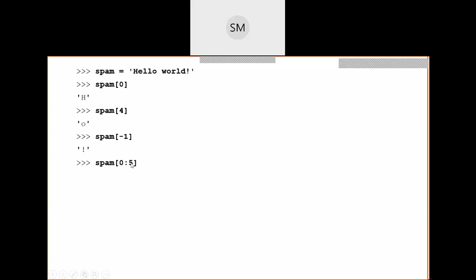So 0 to 5, when we use this slicing, we should not include the fifth index. Okay, so we should stop the indexing at only the fourth index. It means that 0, 1, 2, 3, 4. So the first 5 characters will be displayed here. That is hello.